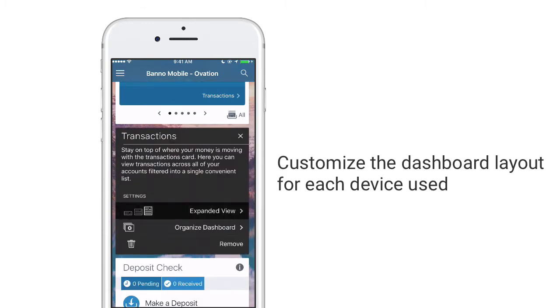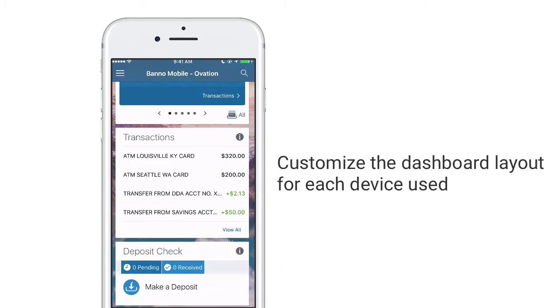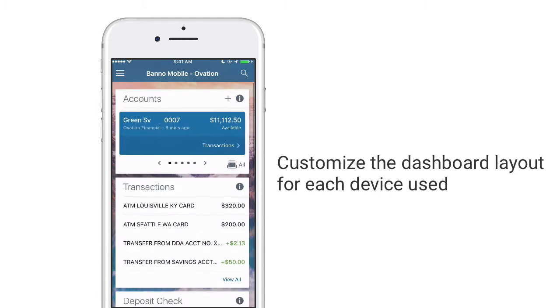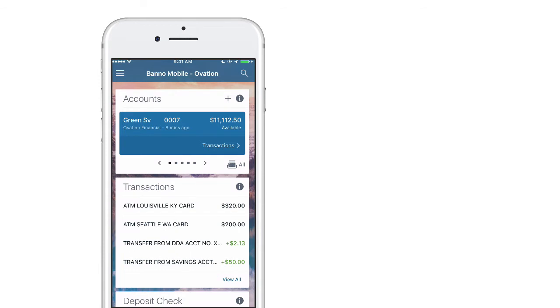But for this case on my iPhone, I just want to keep it standard or summary. So overall, that's the design that Banno includes with their app.